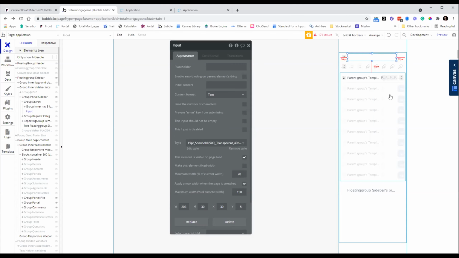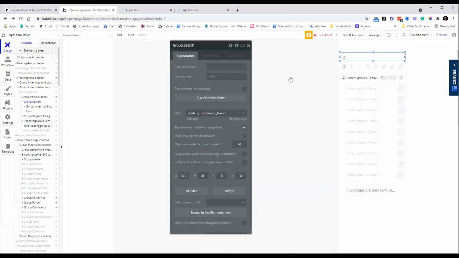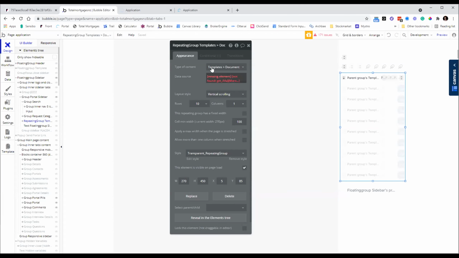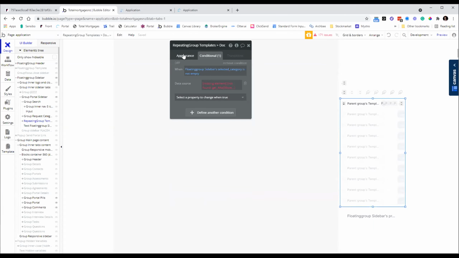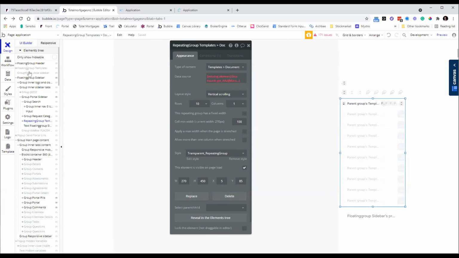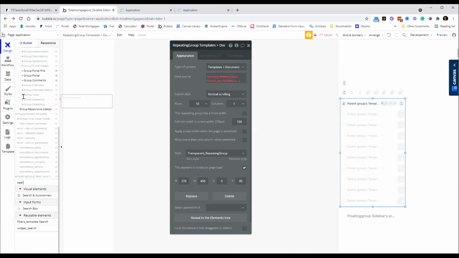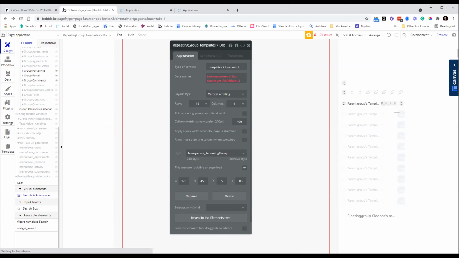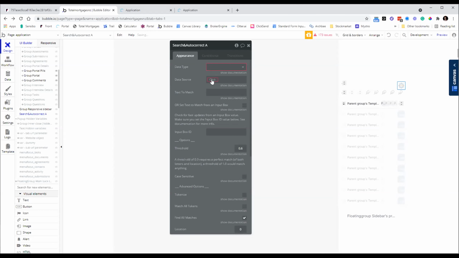Did you have anything set about your visibility on the repeating group? Was it not visible on page load? No, it's visible on page load. Obviously, I just deleted that fuzzy search, so it's no longer working. I don't think that's inside.